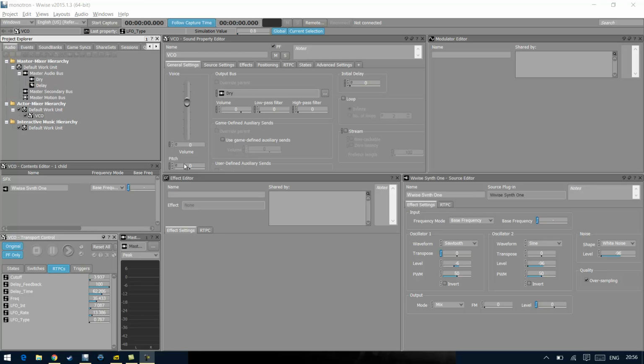Okay, so that was the actual Korg Monotron synthesizer. So let's take a look at the Wwise project. I thought it would be a good exercise to reproduce this synthesizer inside Wwise, just to see how we can use the feature set for that.